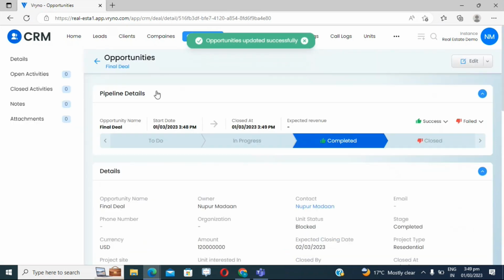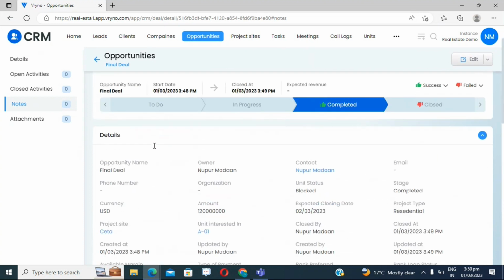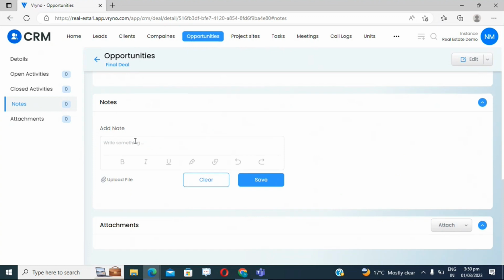Now I'll just click on save, and here I can see, in case I want to add any attachment, I can do that. Simply click on attachments, and here I can upload the files as well. Also, I have the option to write notes. If I want to write some notes as per the discussion, I can mention them over here, so that if any other person from my team wants to view the opportunity, they can see under the notes what I have mentioned, so that they can have a clear view.